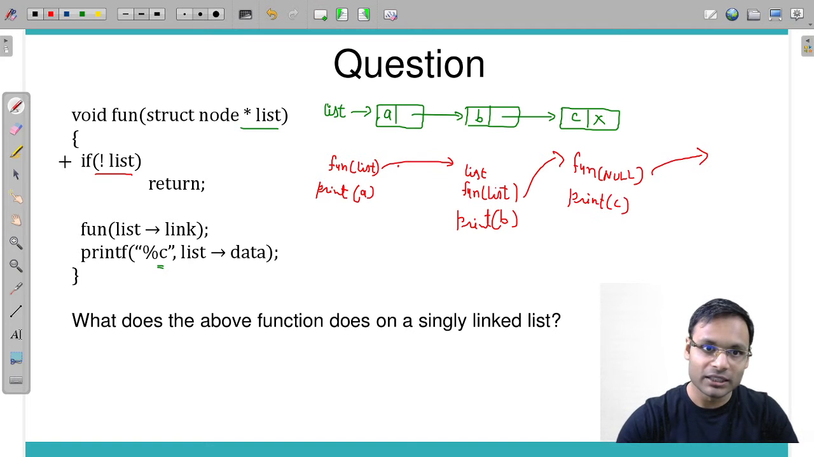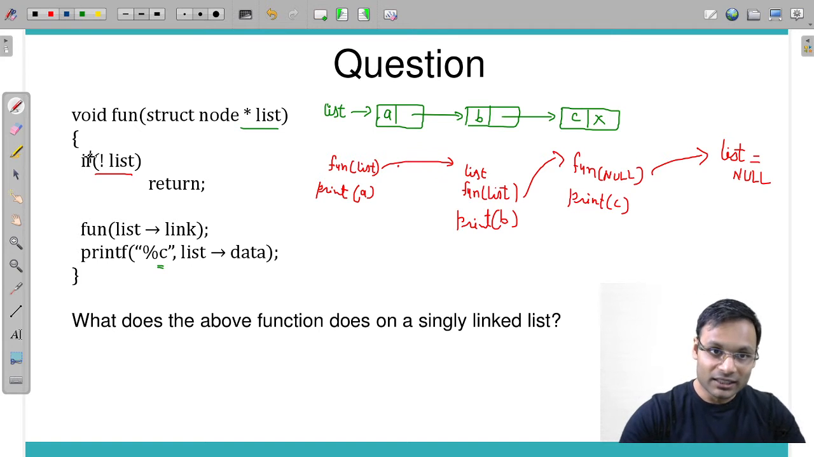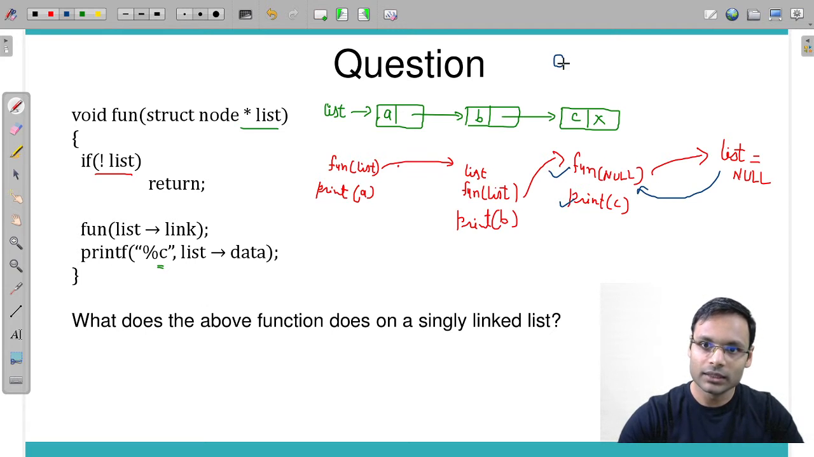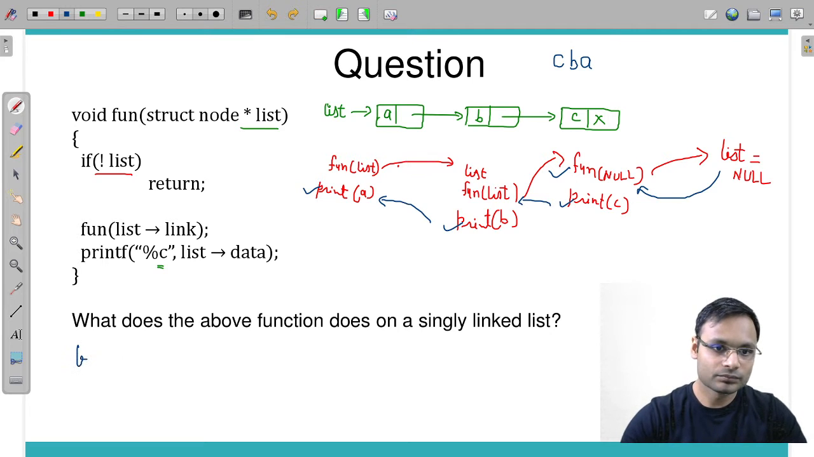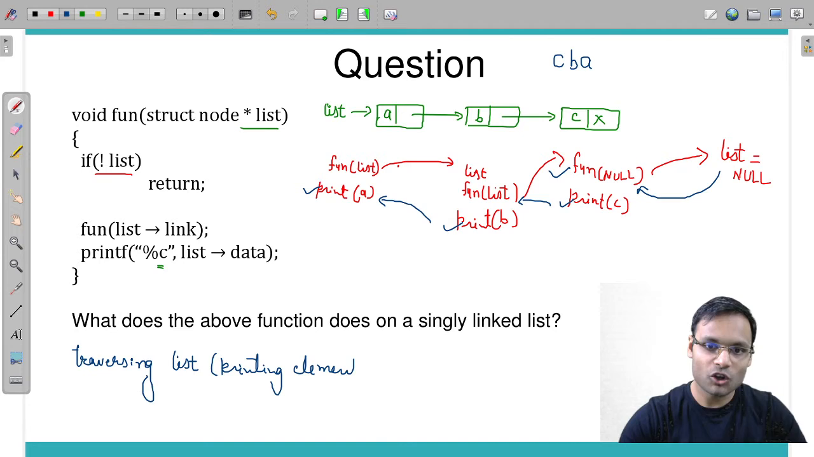First you call the function with null. When you have called the function with null, list becomes null. When list becomes null, what happens in that case? This condition is true, so it returns. Done, print C. Then after that return, print B. Then go back and print A. So what it is doing is traversing the list in reverse way, printing elements in reverse order.